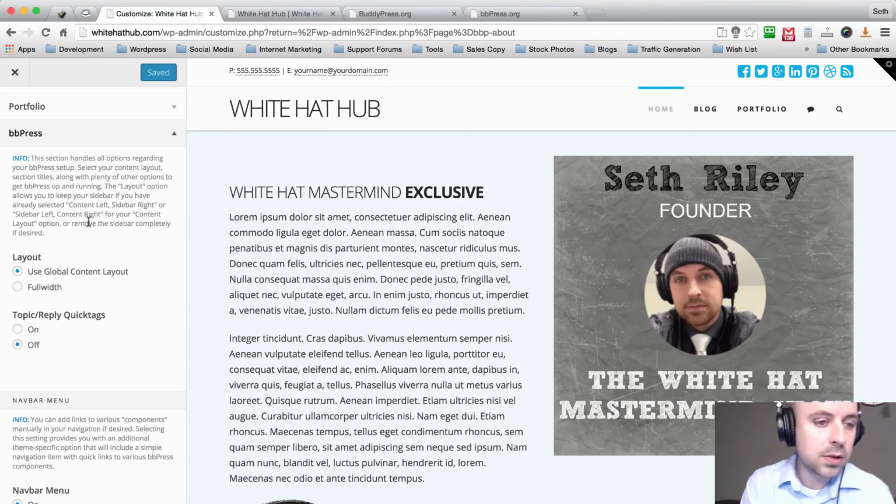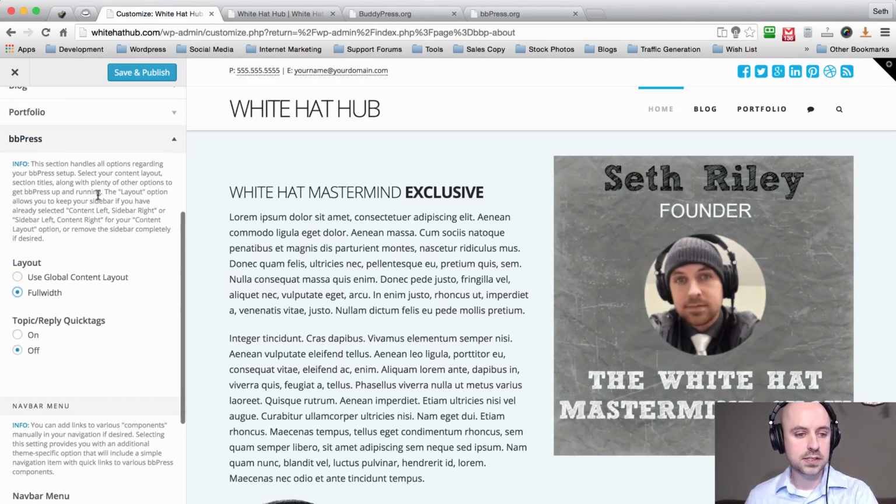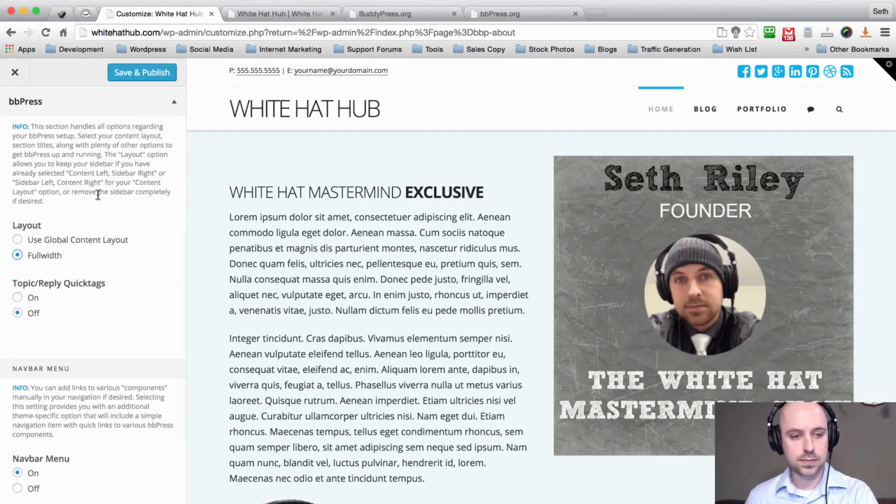And you can choose the global layout for bbPress. So if you wanted a sidebar on the right or left, you can choose to use the global content layout, or you can use a full width layout. We're just going to go ahead and set up a full width layout for this example. Now you can choose whether you want to display topic and quick tags, and I'm just going to put that on.